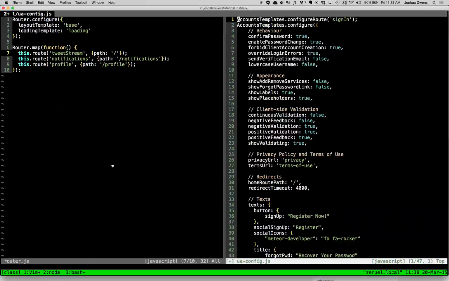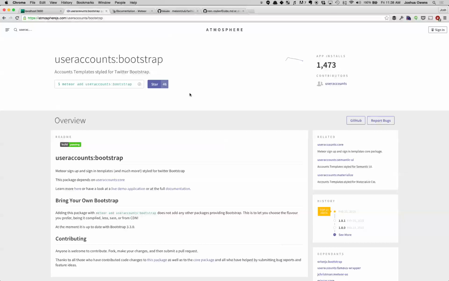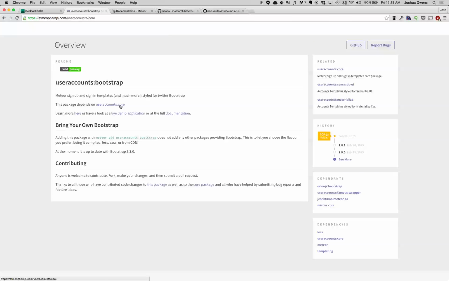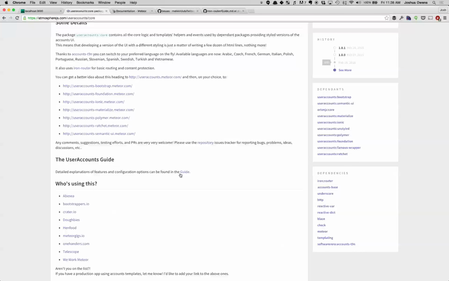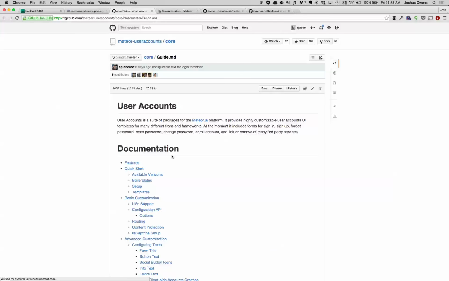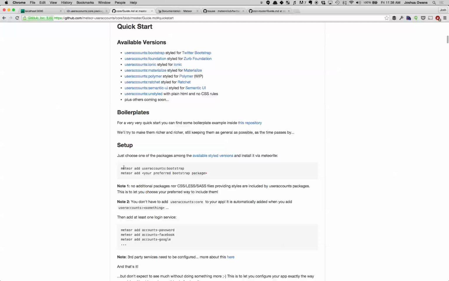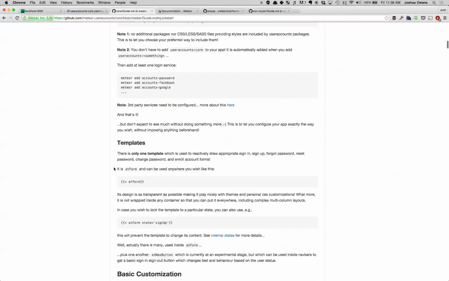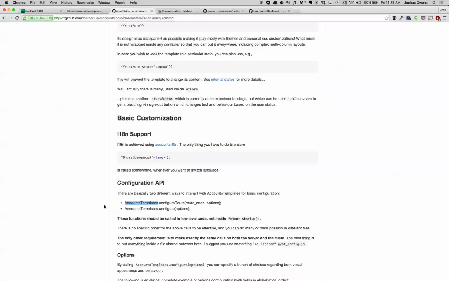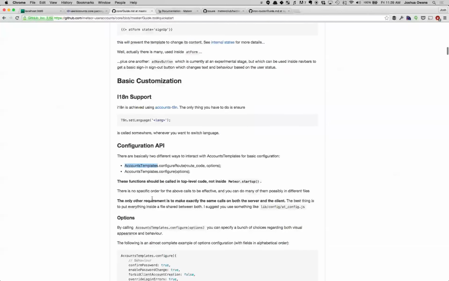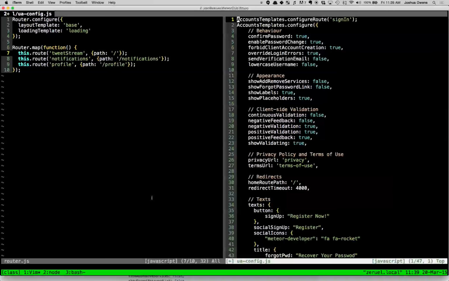Actually, I'm curious. Let's look at the docs. Maybe it's changed. It used to be called accounts template, and then it got renamed to user accounts. So if we go to core, go to the guide. Yeah, see, it's still account templates. I think at some point it'll probably change to user accounts .configure.